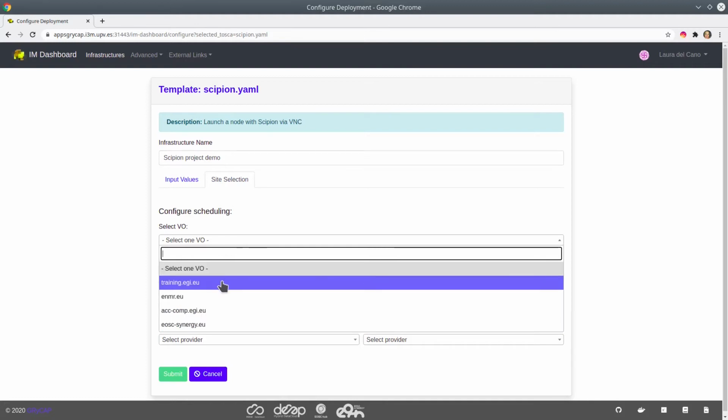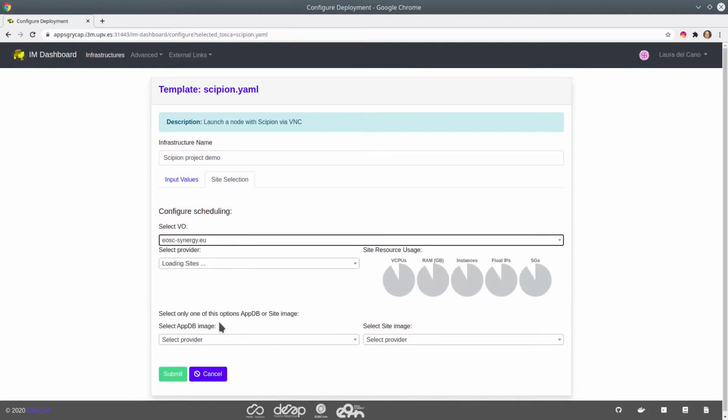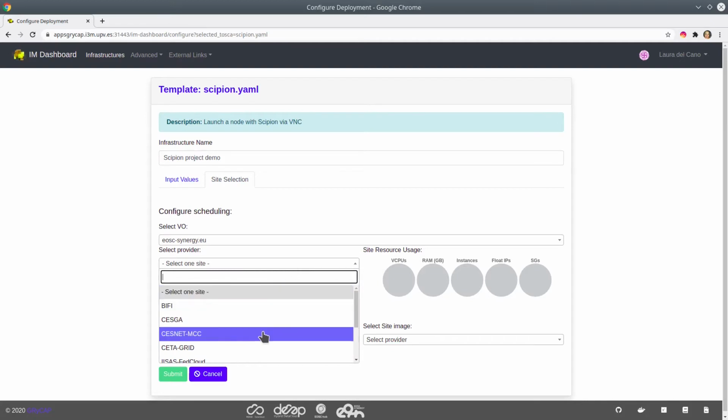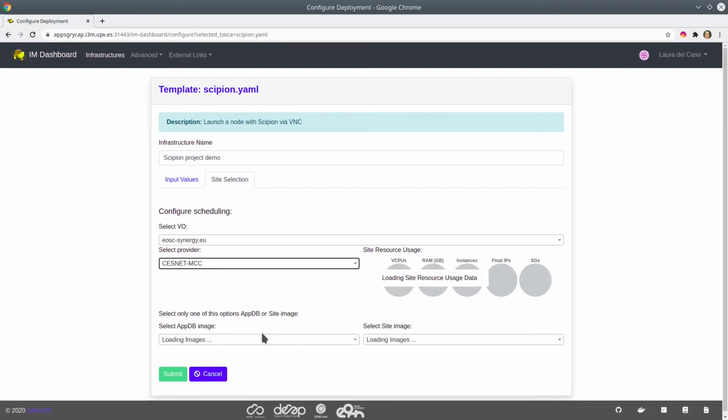Also, you have to select your virtual organization, EOSC Synergy for the demo, but soon CryoEM Instruct-ERIC EU for the Instruct users. Also the cloud provider and the image, which must be the one with Ubuntu 18 for GPU.